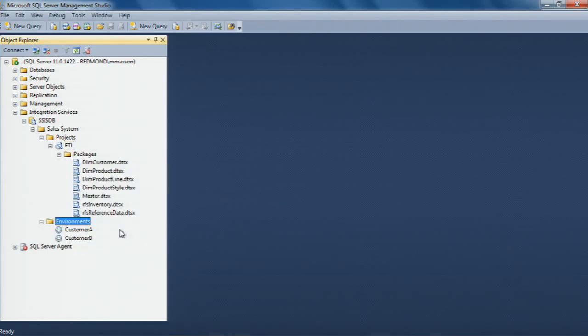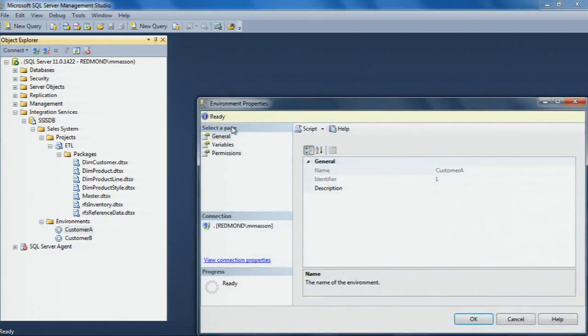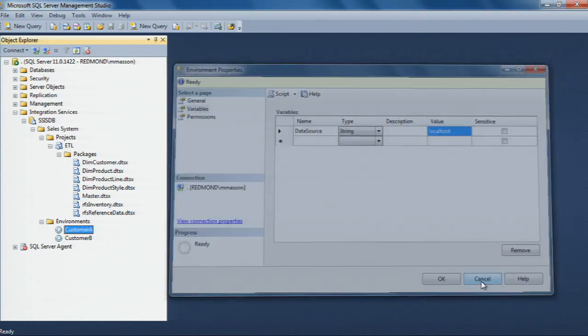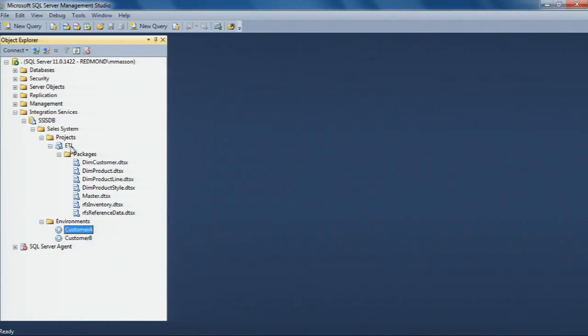Environments are a collection of variables or a collection of settings that you can define on the server. And when you run your package, you can select which environment you're going to run in. So say you had a central ETL server that processes data from multiple customers, and each customer needs a different connection string because you're connecting to a different database. Right? I could create two different environments here. Customer A, and I define a variable in here called data source, which is the name of the server I want to connect to, set to localhost. And I can define the same thing in customer B.